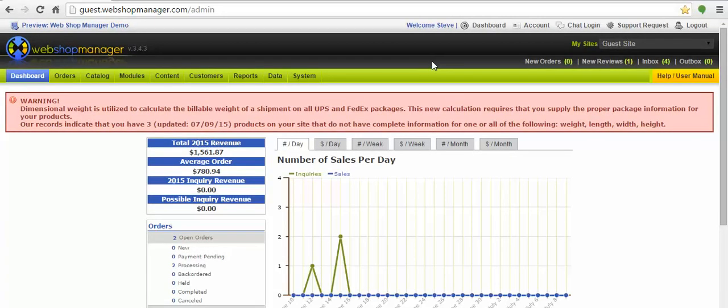If you have multiple websites on this platform, you can switch between them by clicking on the My Sites dropdown in the upper right-hand corner.